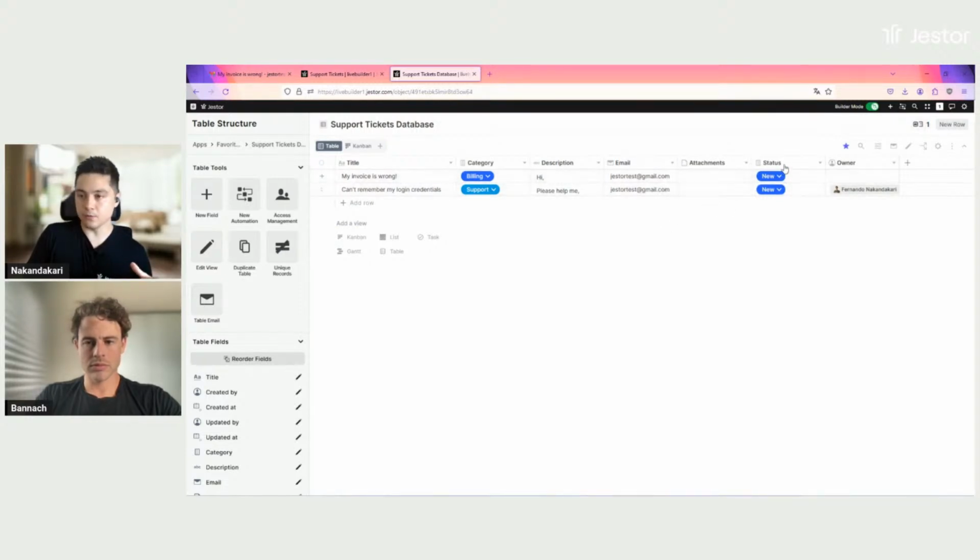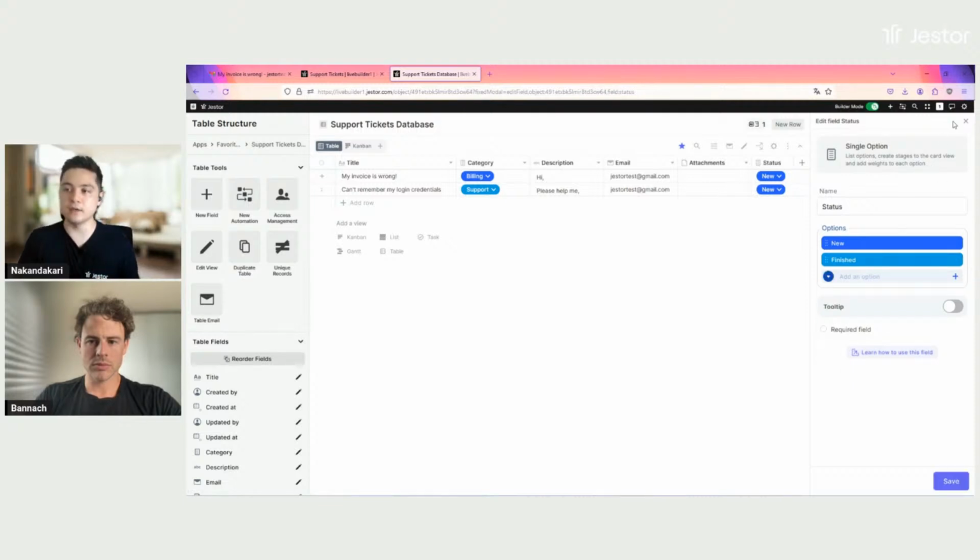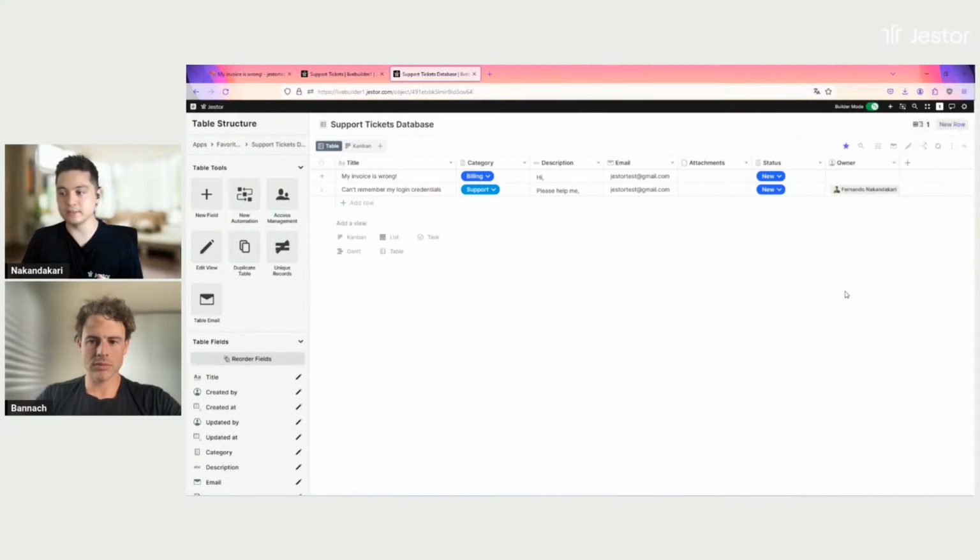So also, we have a single option field for status, which is basically the columns in the Kanban board. We have new, in progress, finished. We always like to remind people that we're showing the template, but it's customizable, it's flexible. So if you wanted to add more columns, if you didn't want in progress, you could just delete it or add new stuff. So this is flexible. You could adjust it to however your company would like to do this. And also we have a user field, which is basically the owner, the person that's going to be responsible for that ticket.